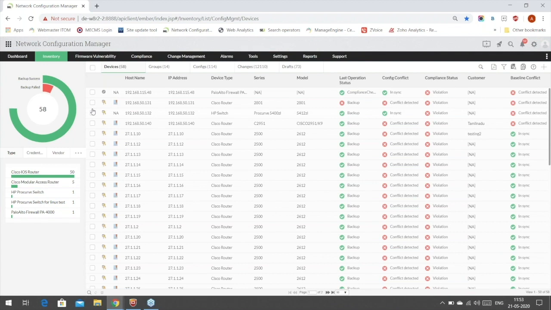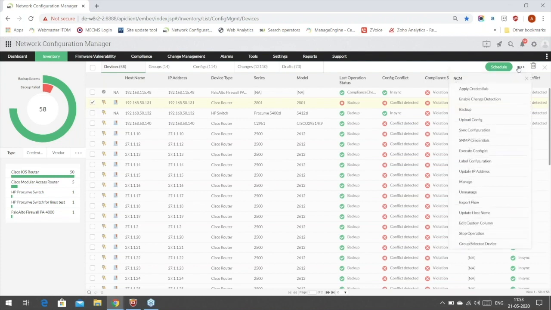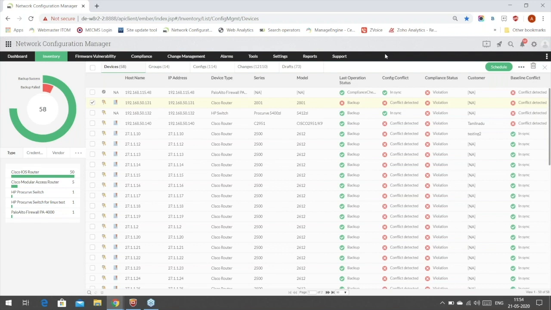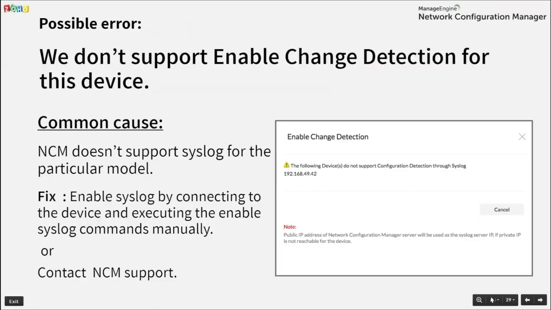So the real-time change detection works only if you've enabled change detection in your devices. So to enable change detection, all you have to do is go to the inventory, select the device, click on the three-dot menu here, and select the enable change detection option here. So once you've done that, NCM will recognize all changes made to the device by any user and immediately back up the configurations for that device.